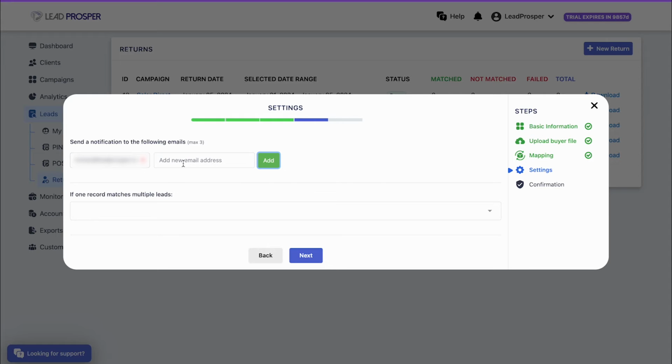The other section on this page is titled, If one record matches multiple leads. We have Return All, which will return all the leads. There is also the option to return all except one. For this example, we will select Return All.